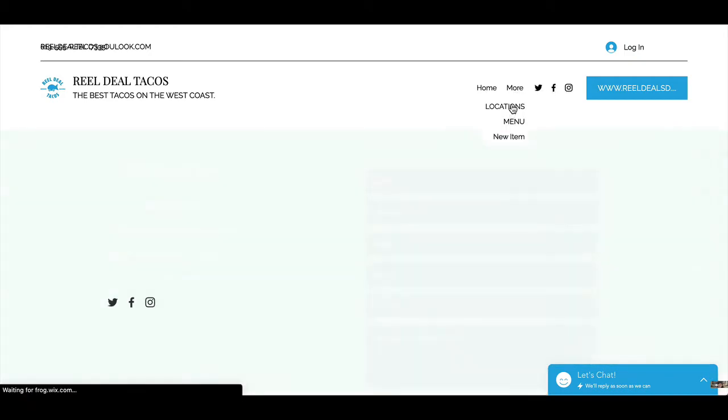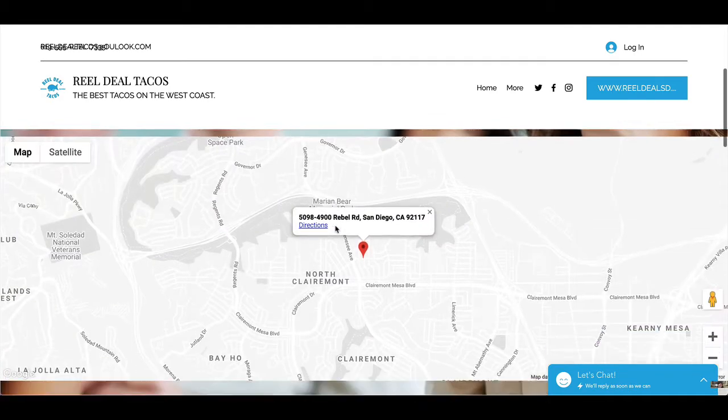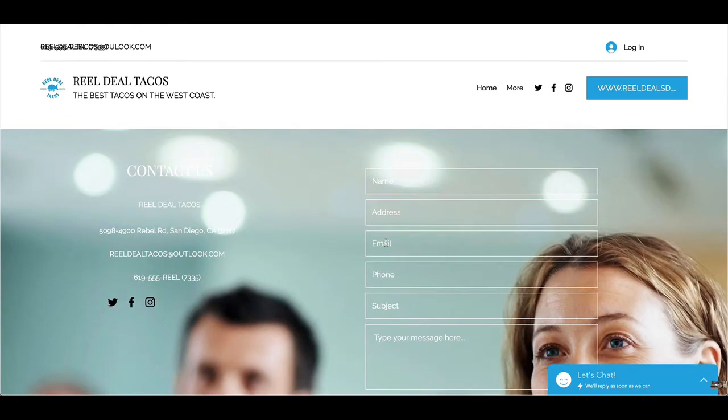Same thing with locations. This is not linked to your schedule. You're going to put the schedule. This is your contact form. This is going to need a little bit of a drop shadow, right, to stand up. There's not enough contrast.